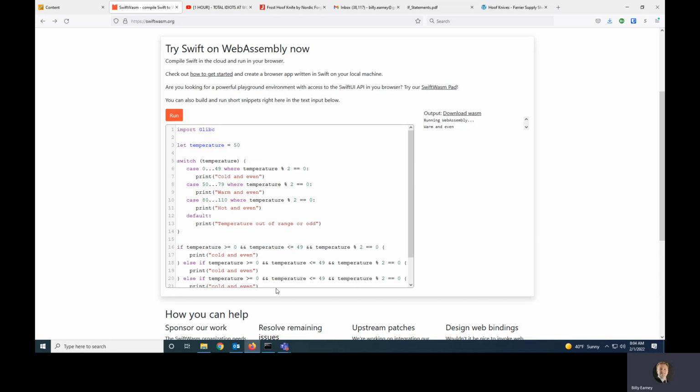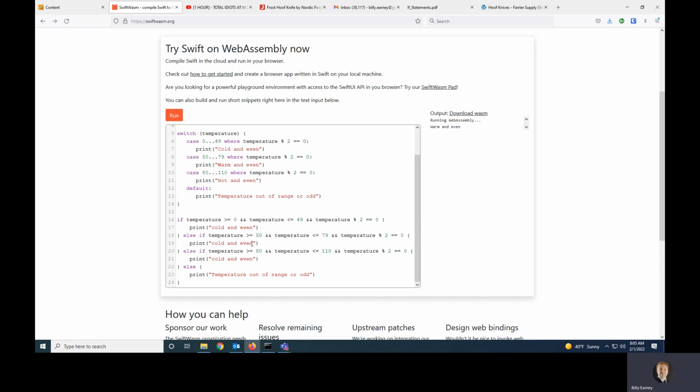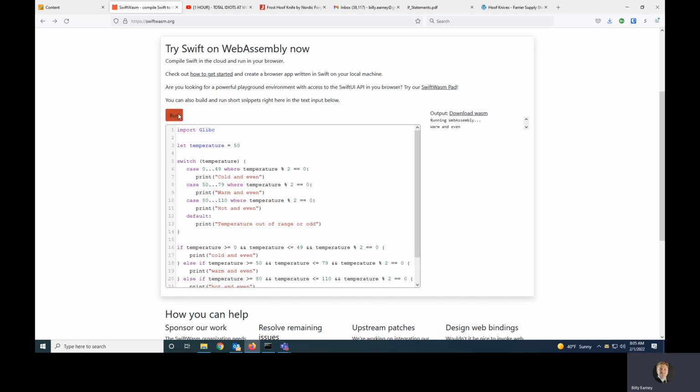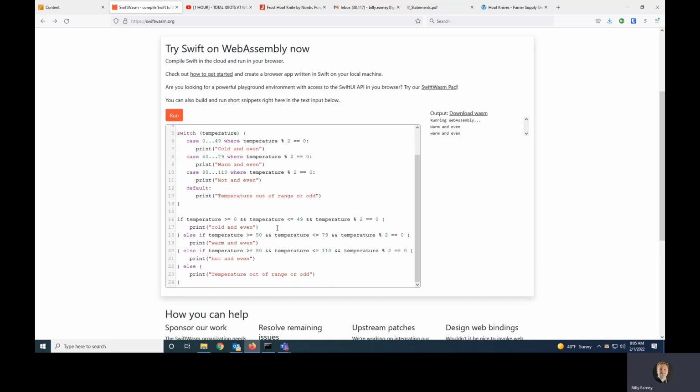Well, I've got to change these values again. That's 50 to 79, and then we've got 80 to 110. And let me change this to warm, and this to hot. Let's see what happens. It should print out the same thing, if I did everything right. Okay, warm and even. That's what we would expect, warm and even, and then warm and even down here. So these are equivalent statements, this and this.